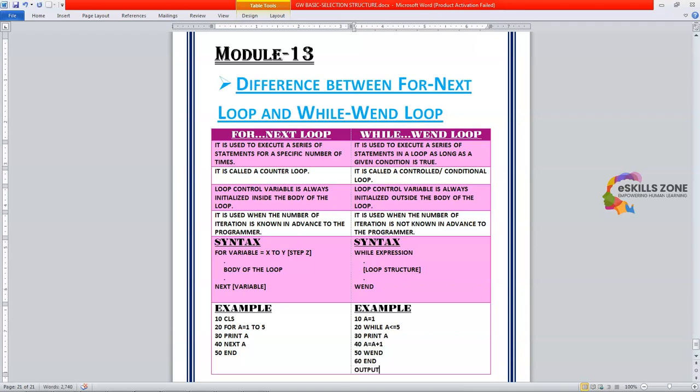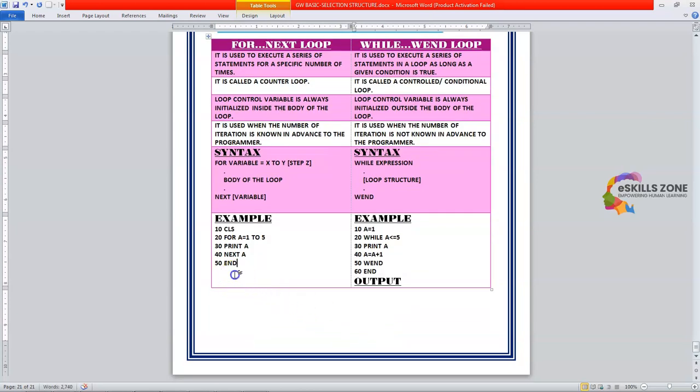Now we're going to perform this program on the computer, and we will see how it is executed and how it gives us the output, because we have just shown the example and written the code. So we'll execute it and we'll switch to the IDE of GW Basic accordingly. So let's switch to the IDE.